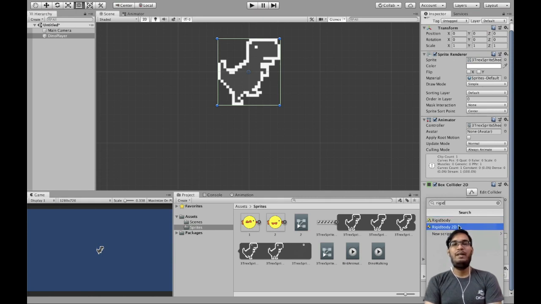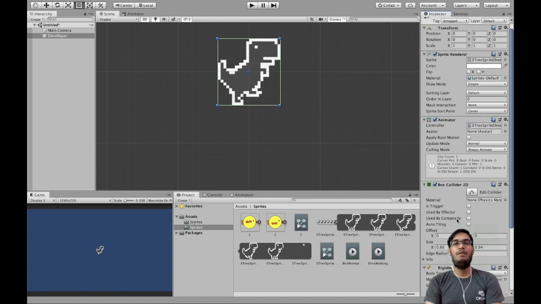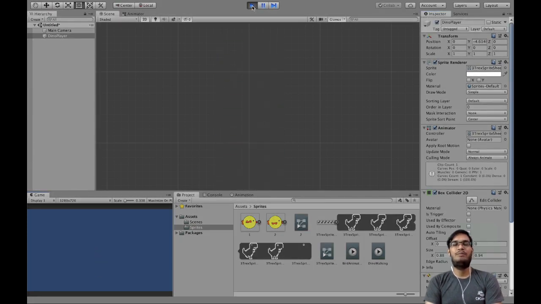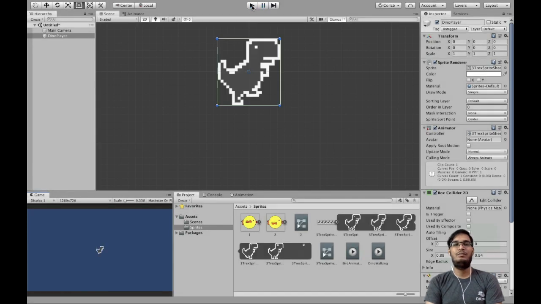So rigid body 2D is the component responsible for adding physics to any of the game objects, like velocity, gravity, friction, force, anything like that. So now if we hit play, we will see that our dinosaur starts falling. And this is what we wanted to achieve. Great. So this is it for this video. In the next video, we will see how we can move our dinosaur in the desired way.